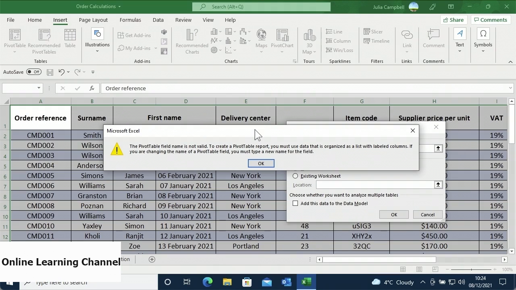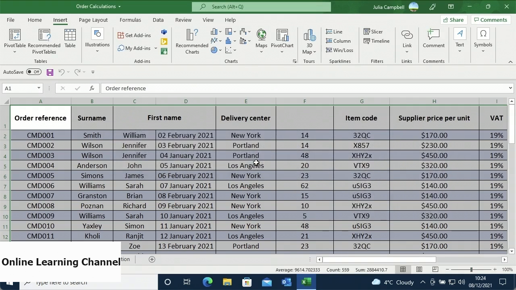As seen here, the pivot table error field name is not valid usually occurs if one or more of the heading cells in the source data is blank. Close the error message by clicking the OK button. You can follow several steps to troubleshoot this problem.